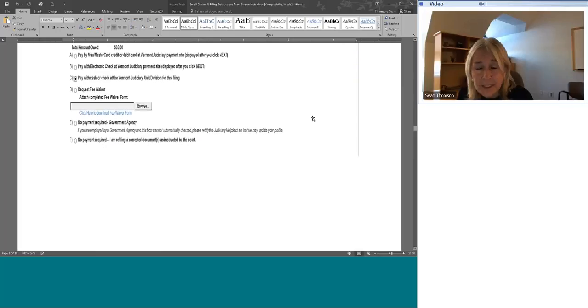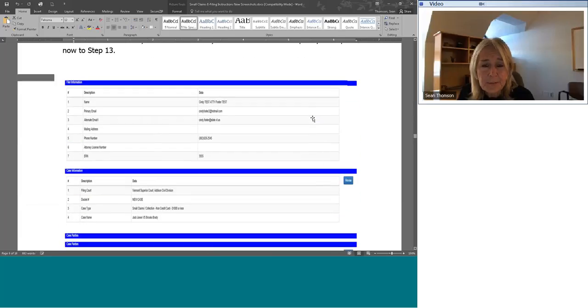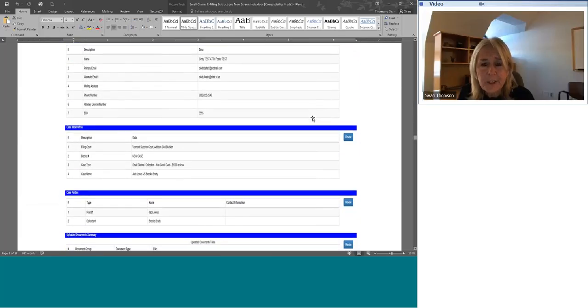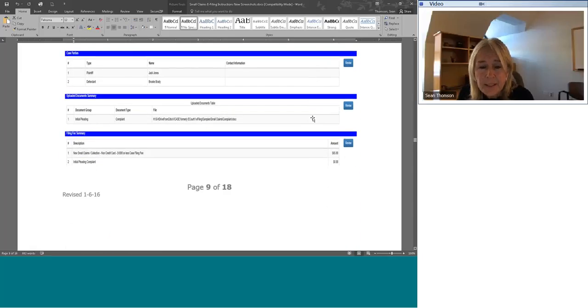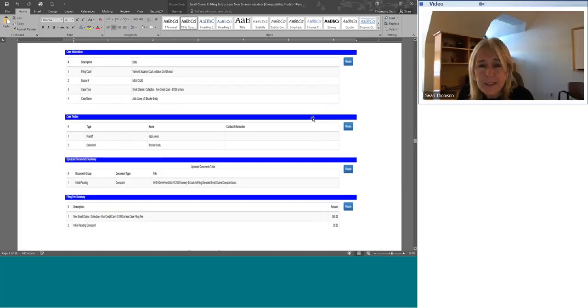You would complete it on the screen and submit it. Or if you're a government agency, there's also a fee waiver option. You would click the applicable information. If you're paying by credit card, a separate credit card payment screen would appear and you would complete the information. After you've submitted the payment information, it would proceed to the final step.